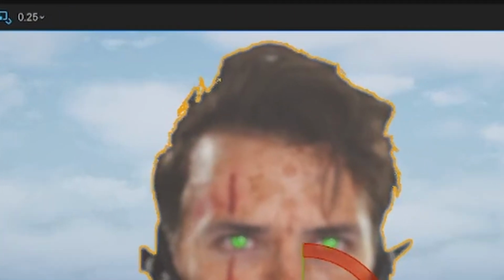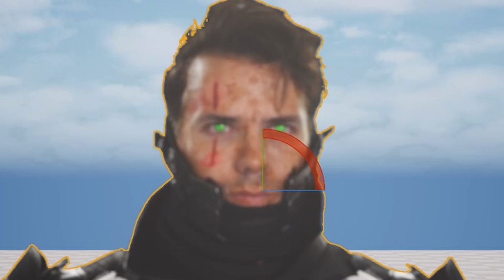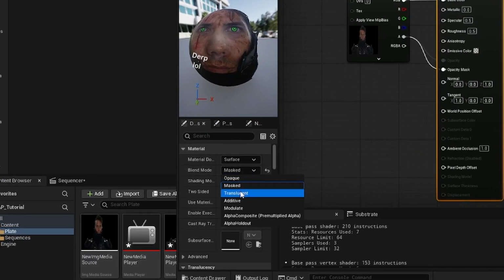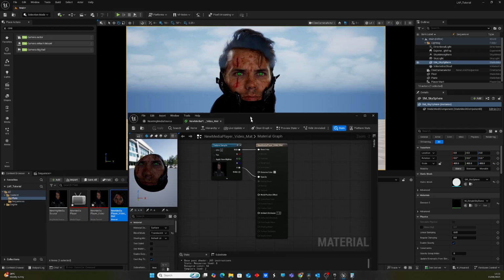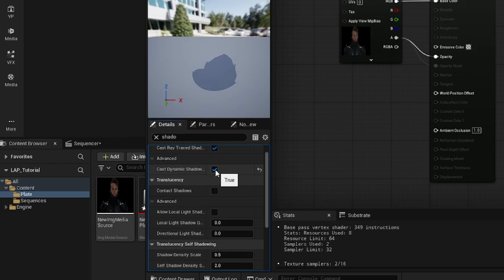If you want to improve the feathering along the edges of your plate, as well as give the colors a bit more depth, we can go back and open the material that we created earlier and change the blend mode from masked to translucent. If you want your plate to create shadows in the environment, tick off the Cast Dynamic Shadows box.